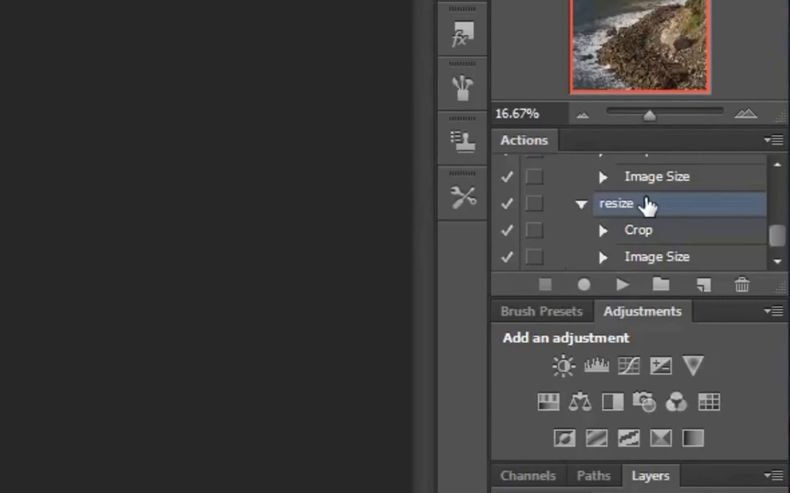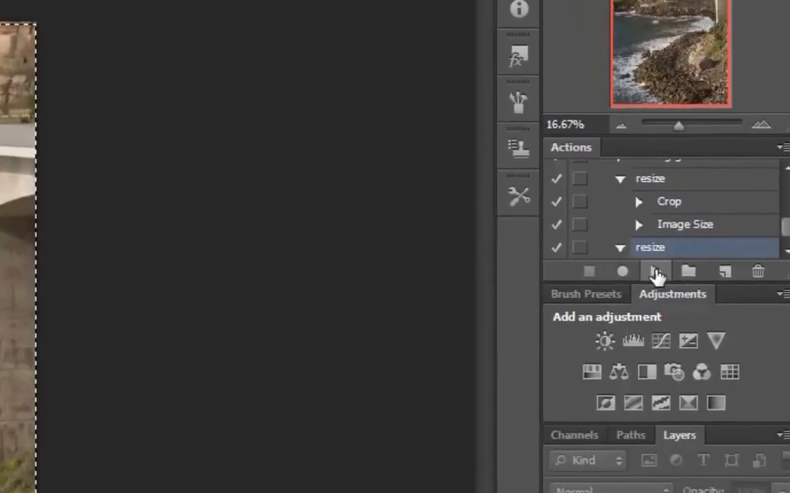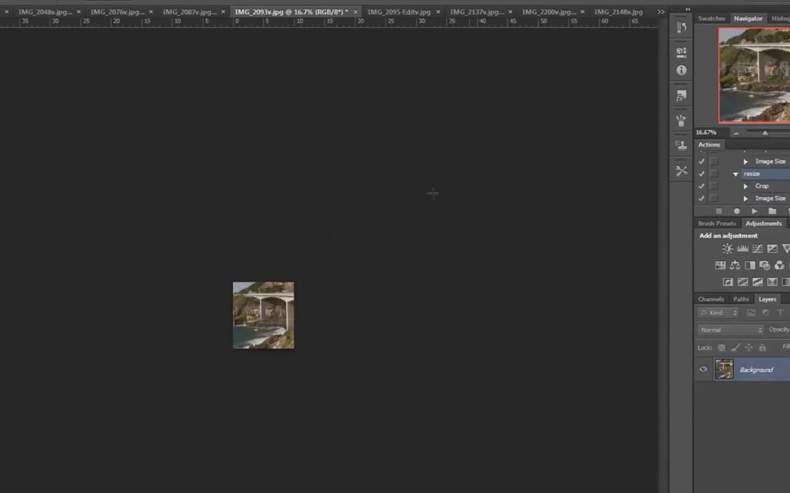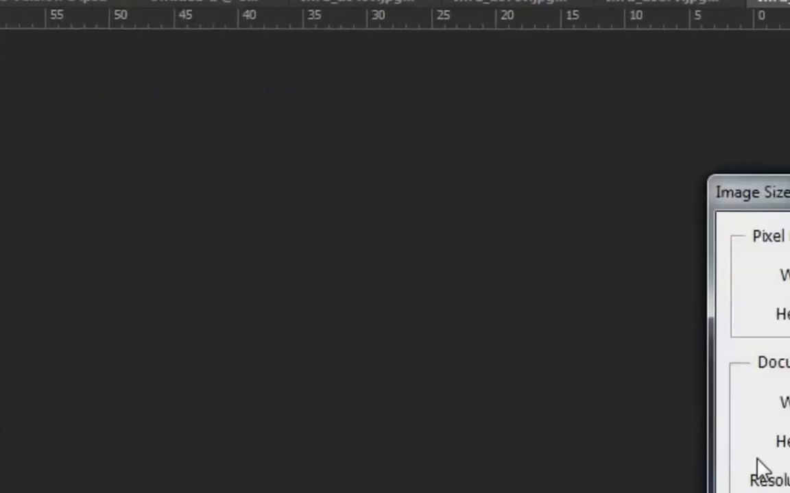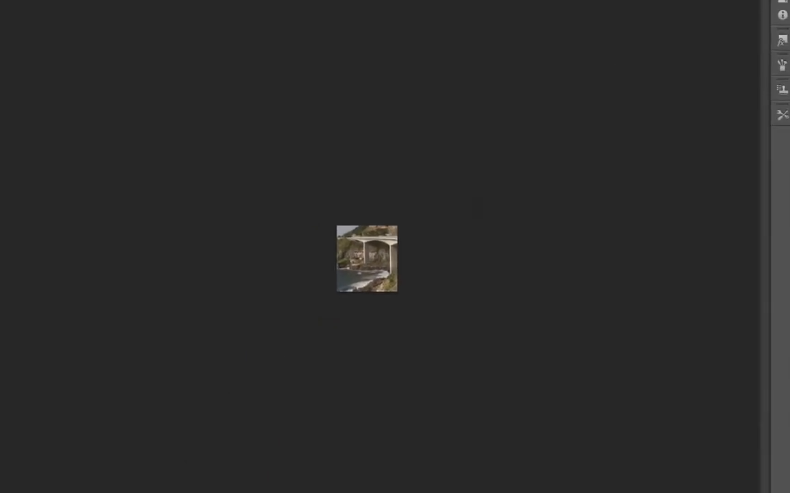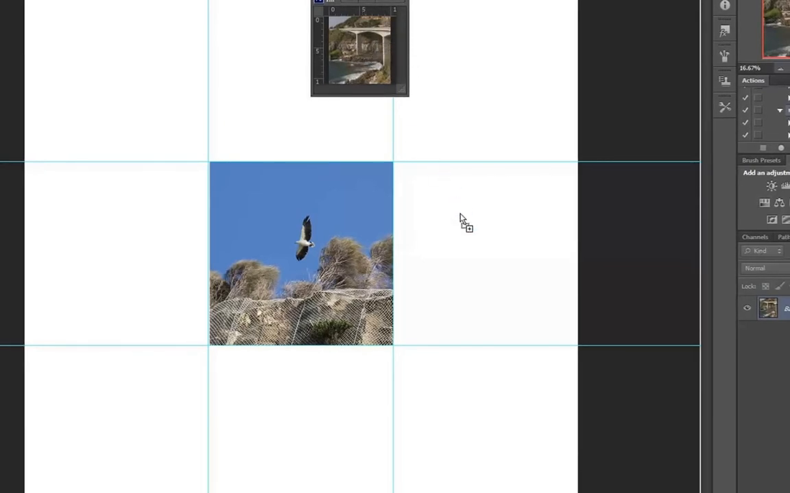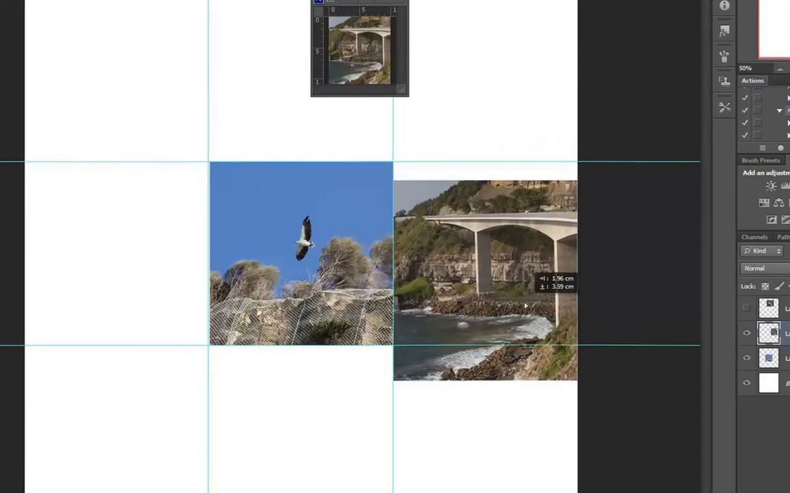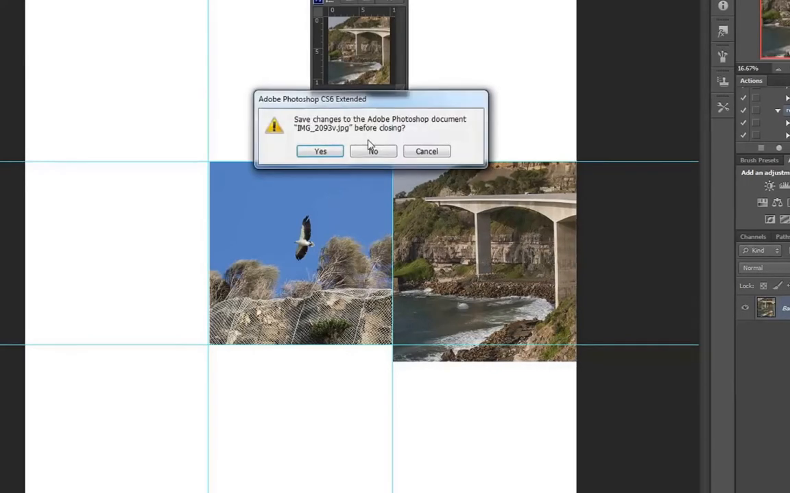Make sure that you've got the very top layer of that action highlighted, so it starts at the beginning, and press the forward key, and instantly it has done all of those steps. So the image size is now 150 and it's a 10 by 10.89. Okay, so now I just pull the tab off the top. It resizes to this point here. I take my move tool, click on it and drag it into the grid, and again you can see that it's slightly too long. Close the original file.